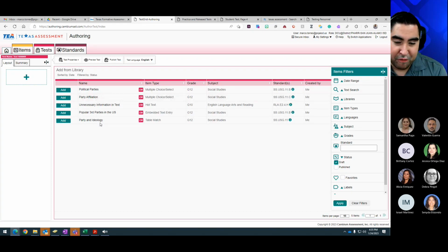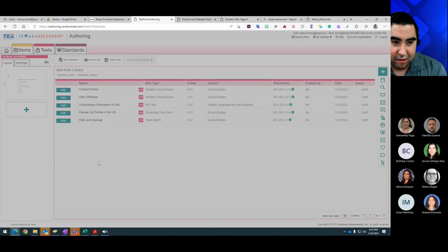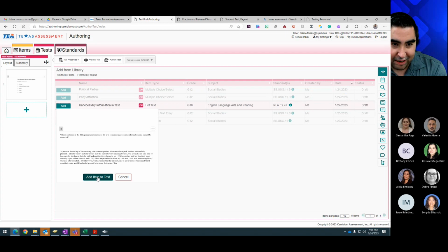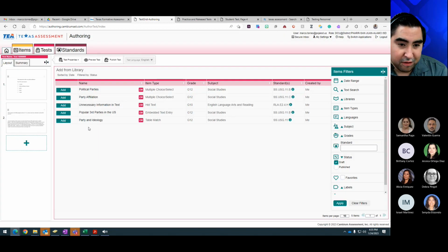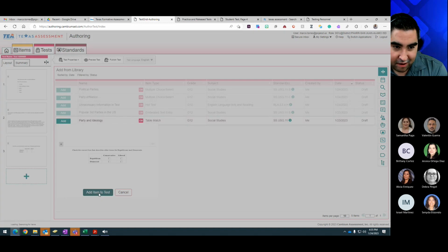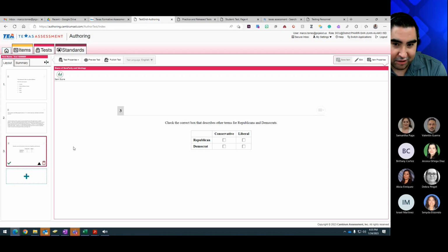You see some of my questions that I've created. So what I'm going to do is add political parties to my test. I'm going to go to unnecessary information in text, so I'm going to go ahead and add it to the test. And then I'm going to go to party and ideology and add that to the test. And this one's real cool. I know I just kind of clicked on it right now, but see, this is a match table grid. This is super cool that you can all create.